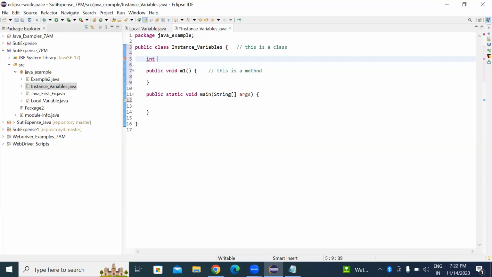Here I am giving a value 20. This 20 value I am storing in a variable x. You can give any variable name. Clear? Here, if I want to print an output, that's the reason I am giving system.out.println. Clear? Understood? Any more questions?